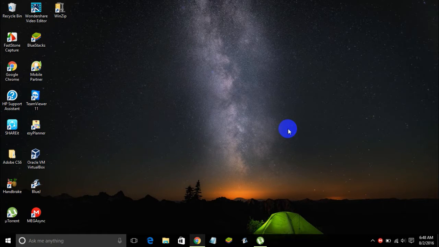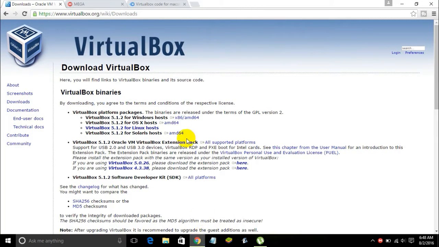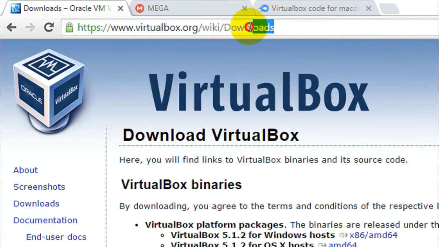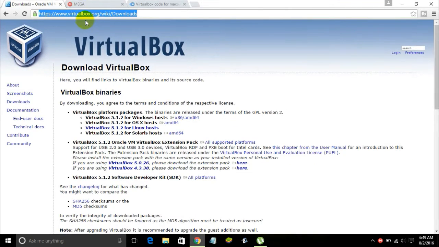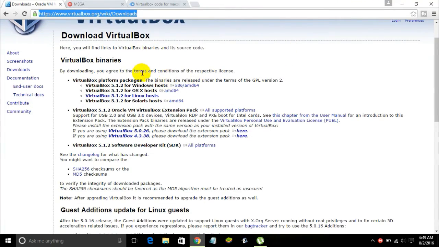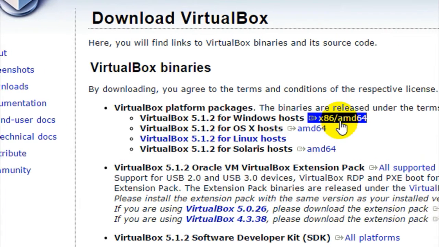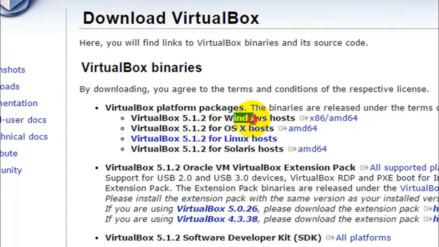So to do this, obviously you've got to have VirtualBox installed on your computer already. If you don't have VirtualBox installed, you can download it from this website, virtualbox.org/wiki/downloads. I'll put this link in the description, so go check the description. In this screen you'll see an option to download the latest version of VirtualBox, that is 5.1.2 as of now. You can just download it for the Windows hosts.